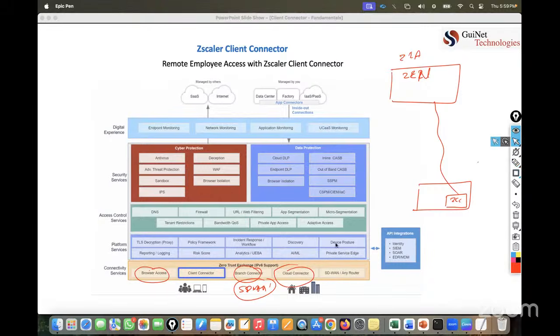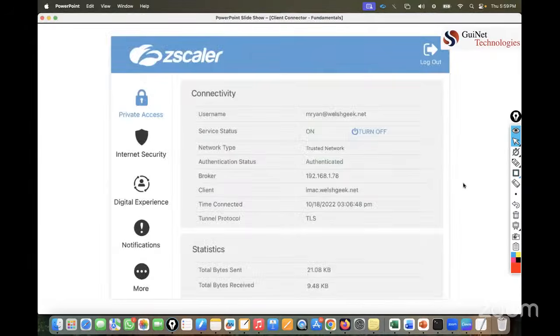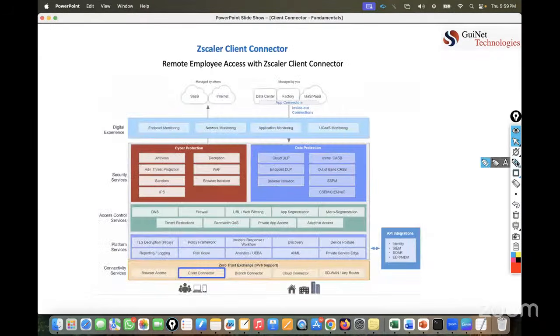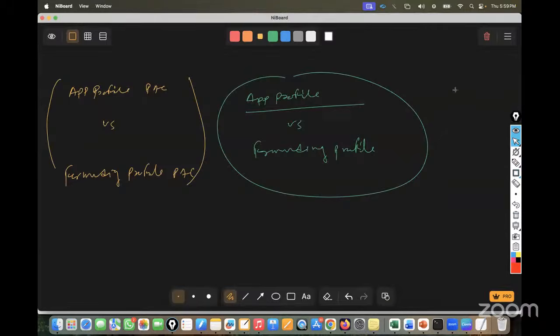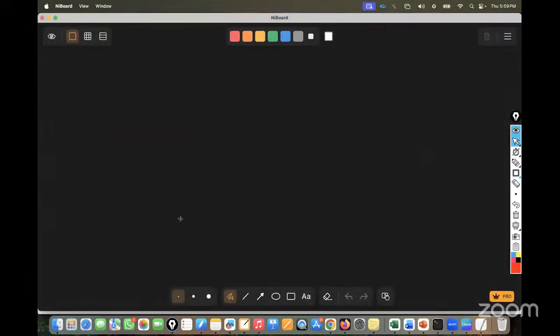And even if I don't want to use any of these and I want to use some third party tool, like a Cisco router, Juniper router, or a firewall, I can still reach Zscaler, and it makes the connectivity using any SD-WAN router.